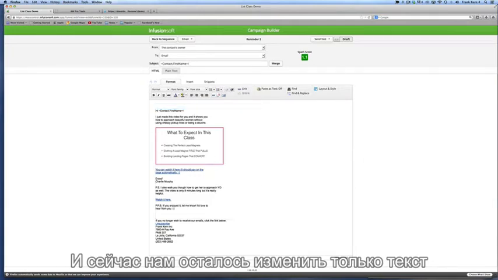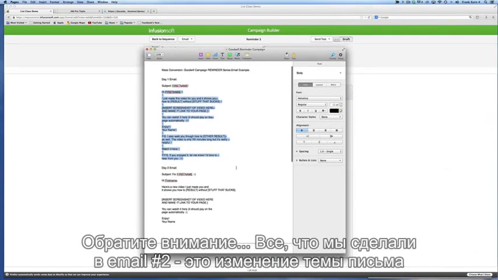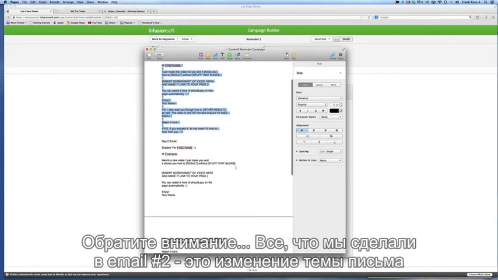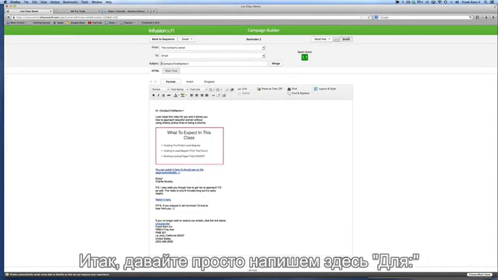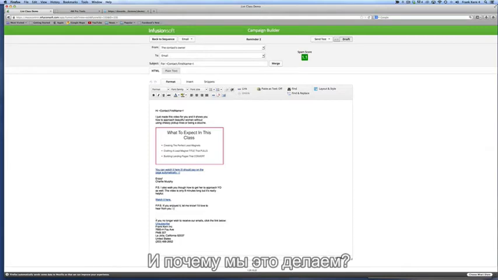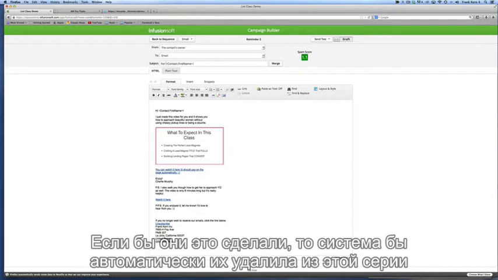We change the subject line. So if we go over here to the Goodwill reminder campaign, we'll notice that all we've done in this email number 2 is simply changed the subject line, right, to 4 first names. So all I have to do right now is just put the word 4 here. And the reason we're doing that is because they haven't opened and clicked yesterday's, right? If they had, they wouldn't be getting this because we automatically remove them as soon as they click this link.